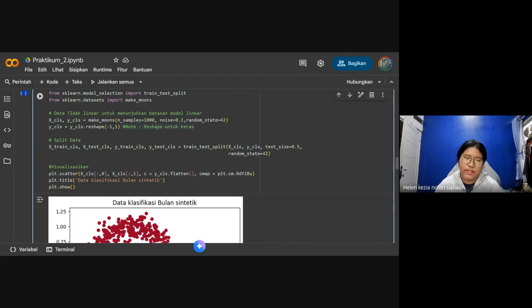The split data in here is using x_train_class, x_test_class, y_train_class, and y_test_class. It will be equal to train_test_split. We're using all of this with the test size of 0.5 and random state is 42.